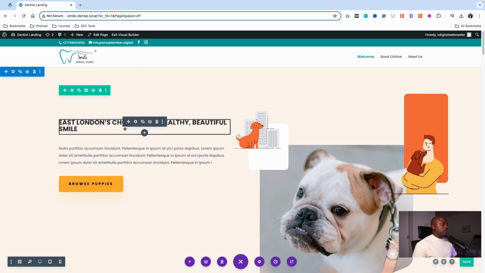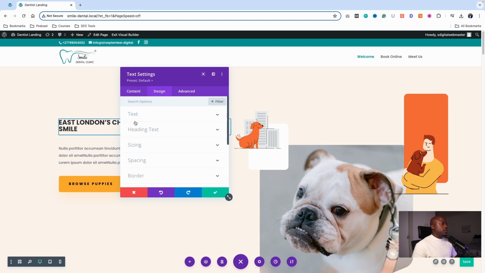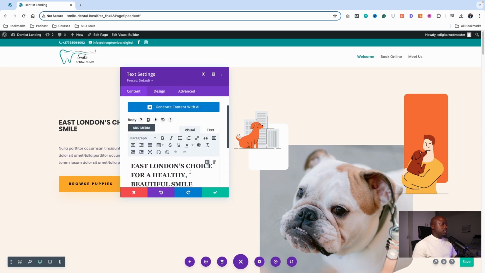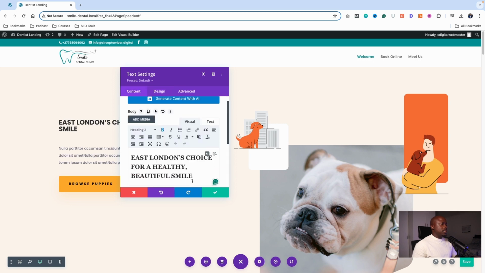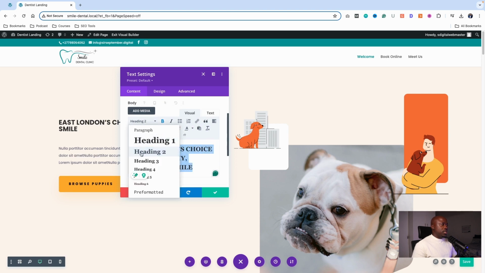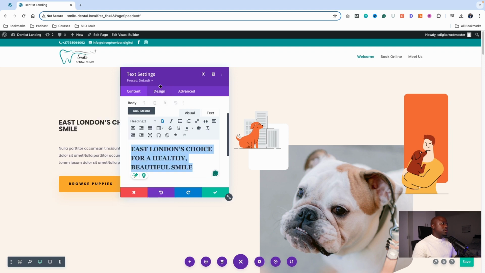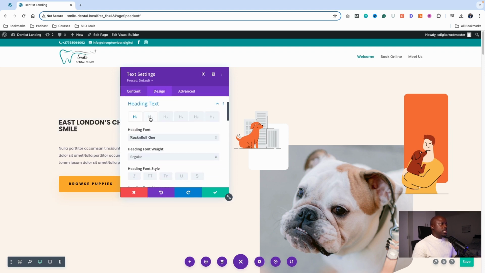Okay, great. I'm gonna go to settings real quick and go to design. Heading. I don't want this to be my H1. I'm gonna go to text again, select that text. Right here, we can change it to H2. Oh, it's already H2. Go to design, go to heading text, go to H2 right here.